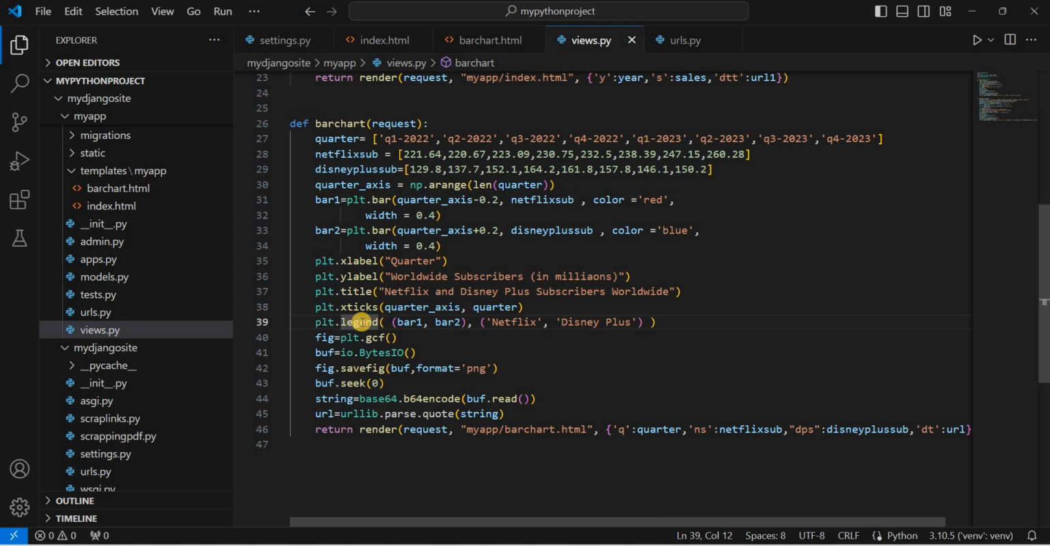This is the style of a bar chart which we can use. Here I have passed both bars into the legend, and then the labels Netflix and Disney Plus. I'll explain this to you again once we see the output. So this is the plot creation, and now we want to convert this plot into a figure, and we want to display that figure, that is the image, in the template.